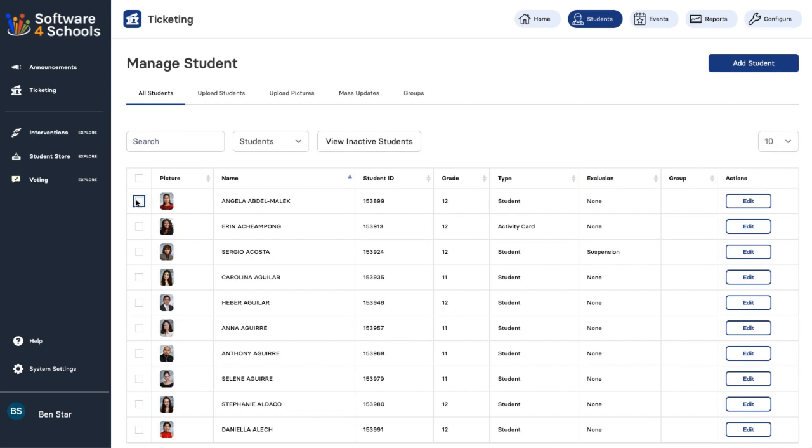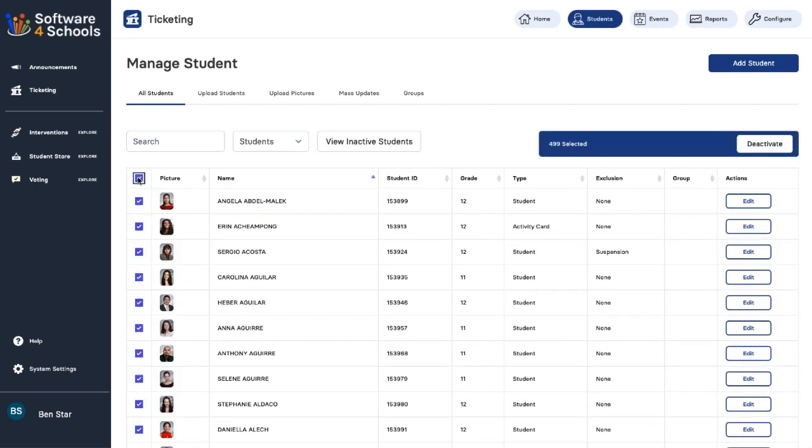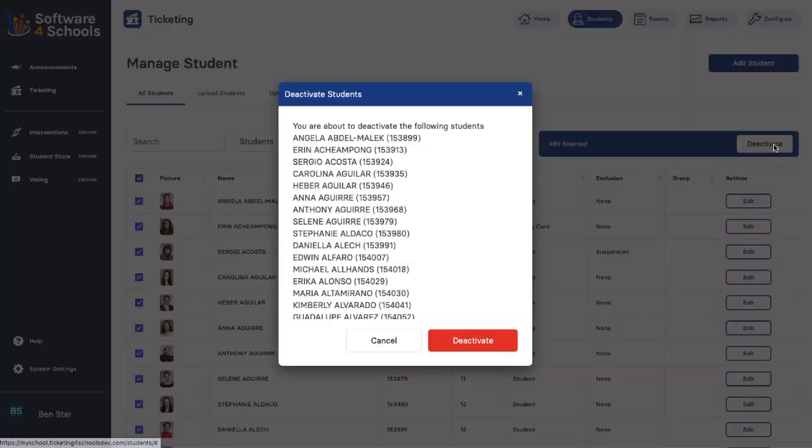A little tip here: at the end of each school year, we recommend that you deactivate all students in the database. When you upload next year's students, we will take any inactive students, which you have deactivated already, and reactivate those same students, as well as add the new students to the database. To deactivate all students, simply change the number of records viewable on the page to all. Check all by clicking the top checkbox here in the header row, and then click the Deactivate All button.